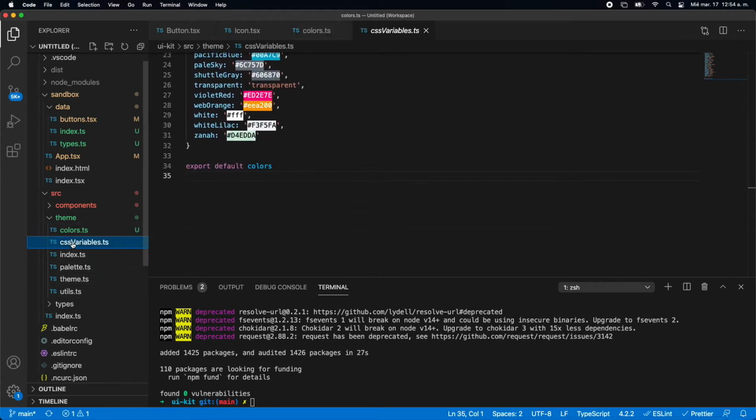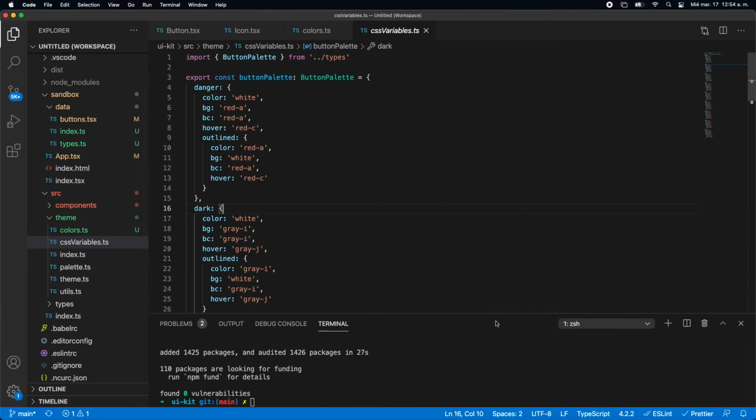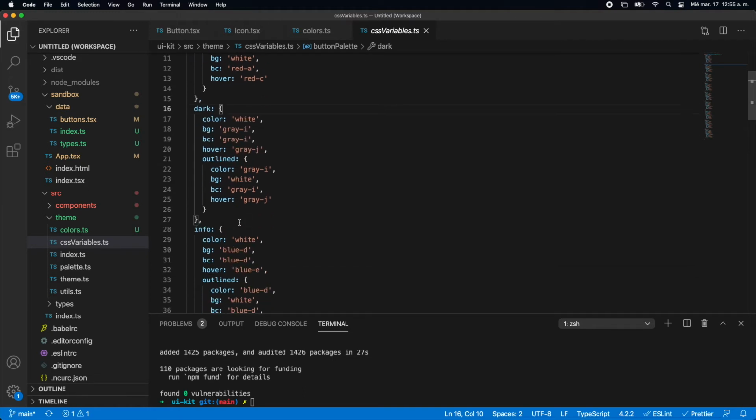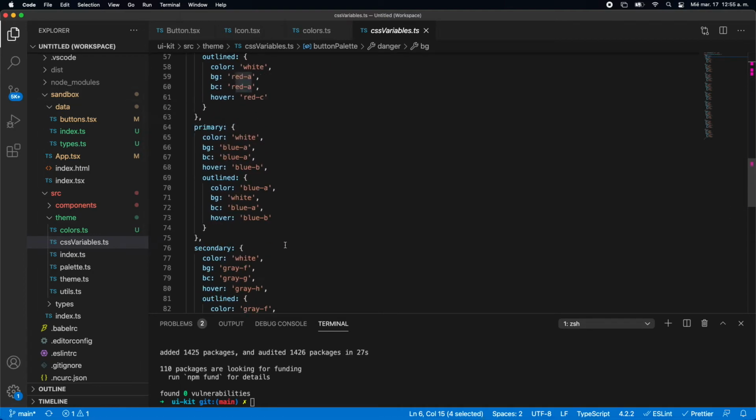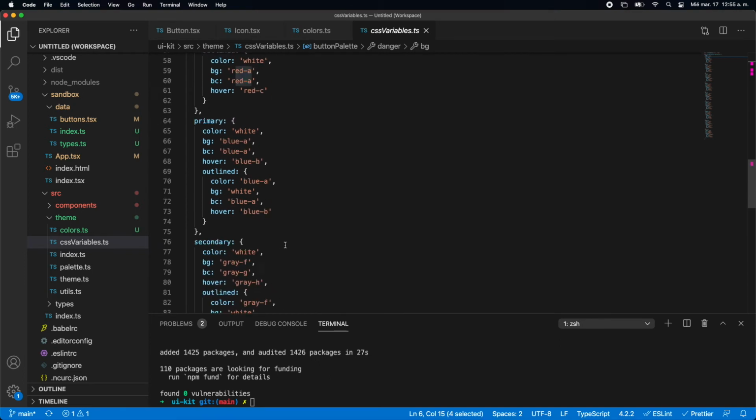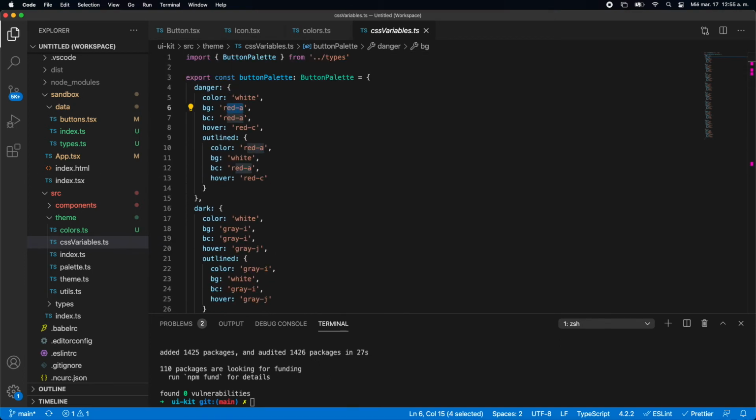Okay, so now let's go to Css Variables. And before, our palettes, if you see, were like danger, dark, info, etc., and then all the props here. And then we have white, red A, red B, red C. And this is really hard to maintain and to understand, because how do you remember which color is red A, right? It's so hard. So it's easier to know colors with names. So basically all of this code, if you see, is a lot, is very useless and it's hard to maintain. So we are going to get rid of all of this.